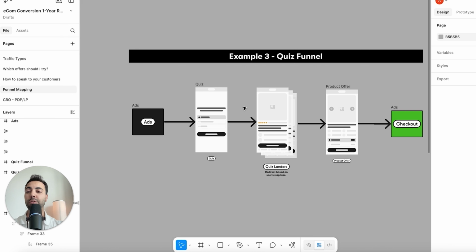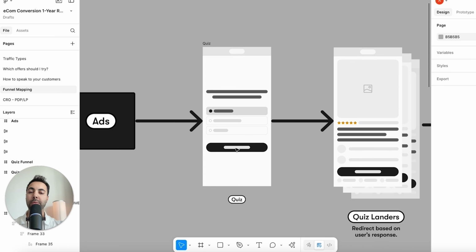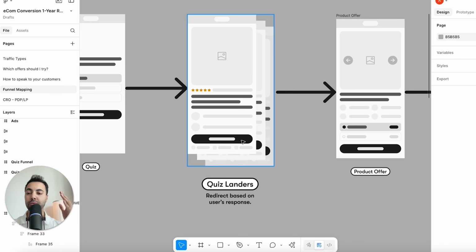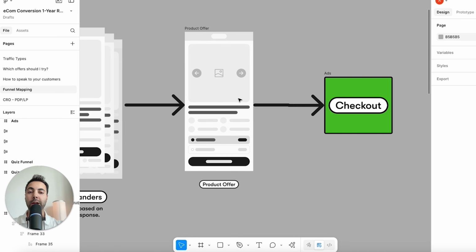We've done this now for a few clients recently, and this would start with your ads to the quiz here. And based on how they respond to the quiz, we have the quiz landing pages, and this will redirect users based on their response. And then from the quiz offer page, either we'll have the buy box and offer on the quiz landing page itself, or it'll take them to another page that has the product offer. And then from there, we take them straight to checkout.